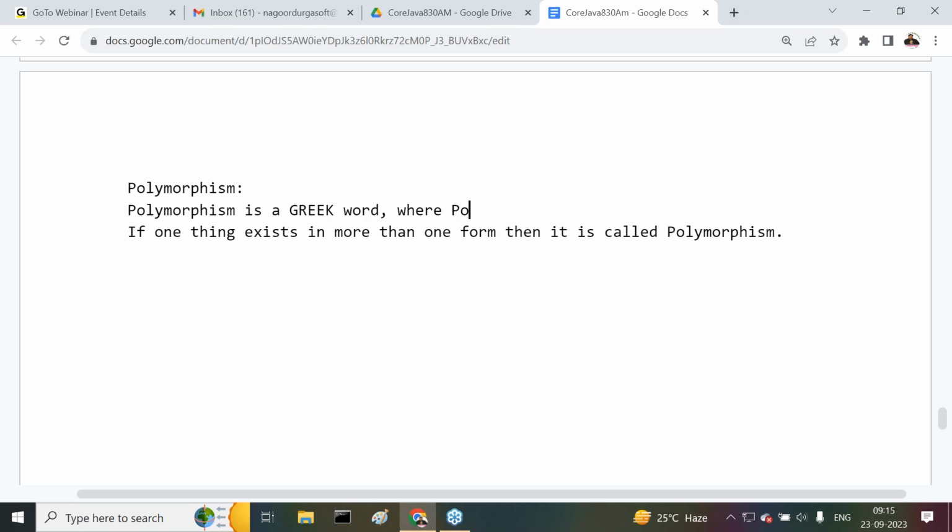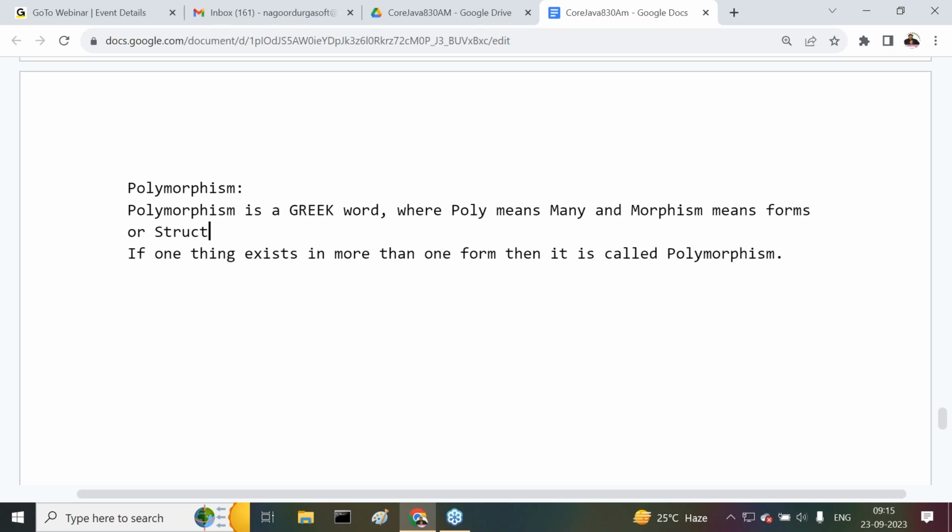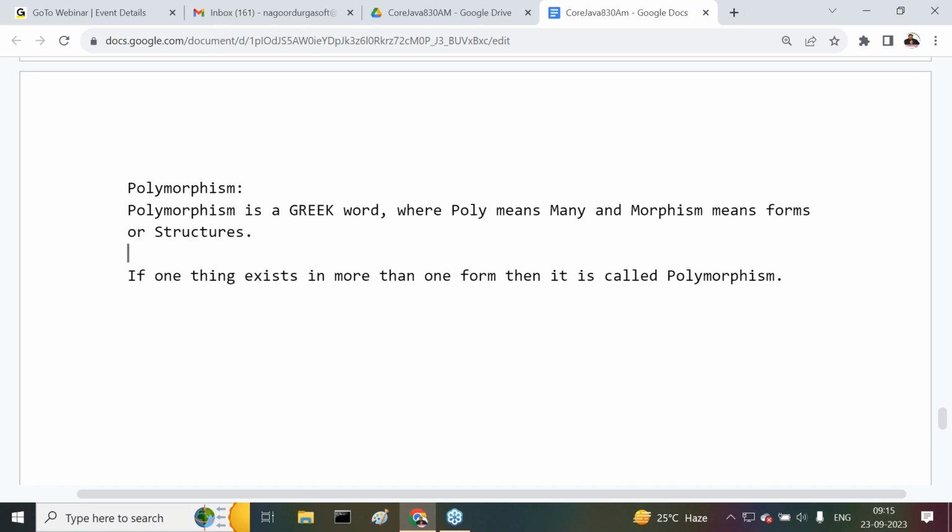Polymorphism is a Greek word where poly means many and morphism means forms or structures. If one thing exists in more than one form, then it is called polymorphism.